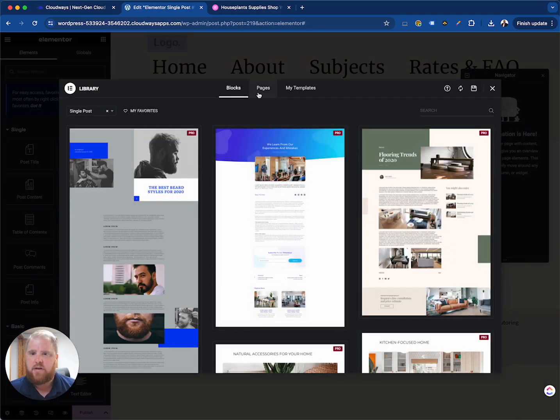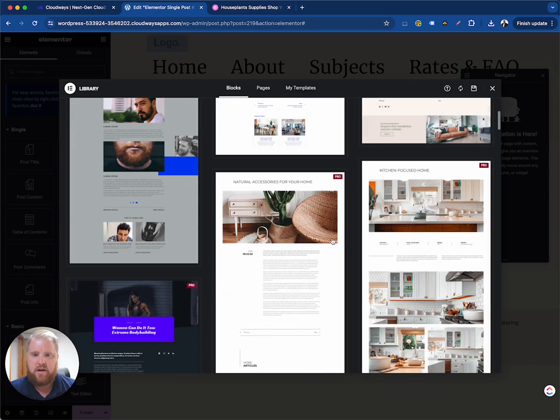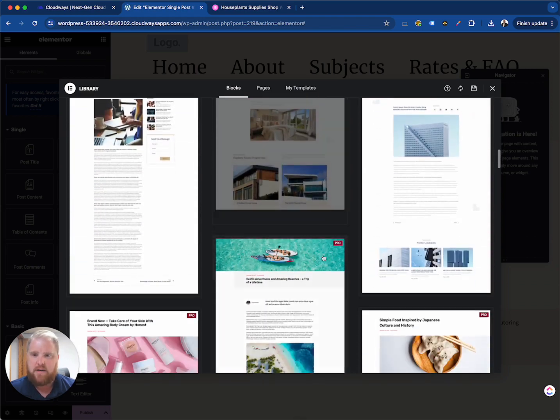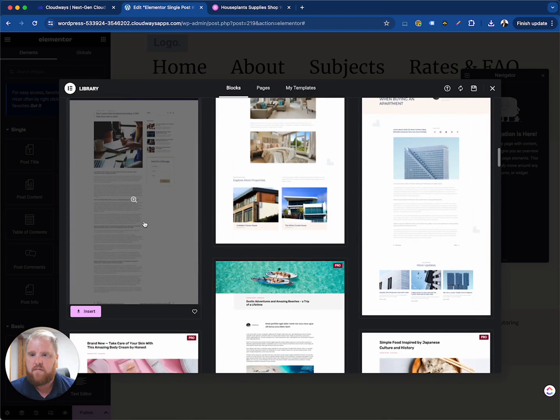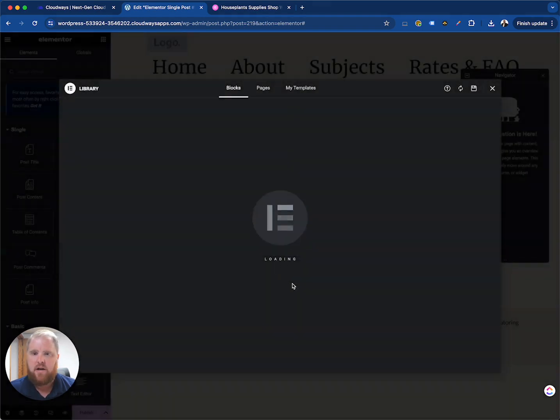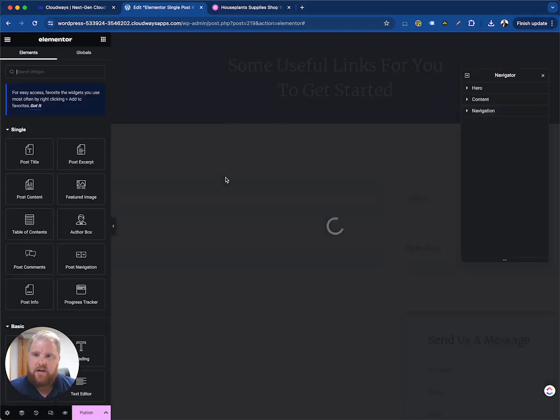And I can choose, so let me just look at the blocks here. This will actually show me some default templates that Elementor has out there for single posts. So I can just insert one of these, apply it, and then I can actually customize this.